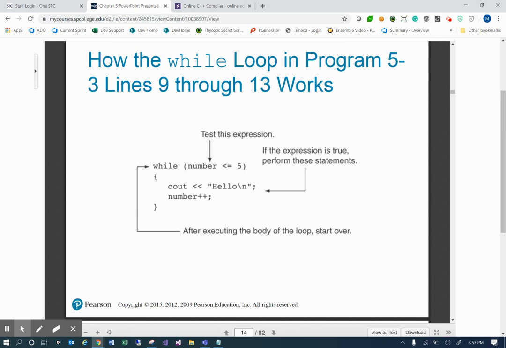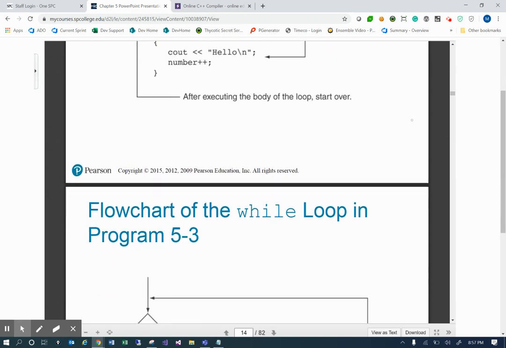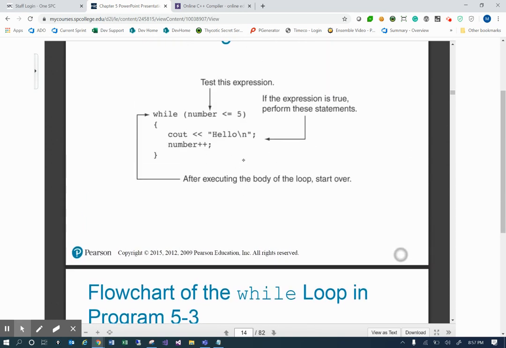This is exactly what we just talked about. Again, we're going to test the expression. It's going to be true the first time. It's going to go in there. It's going to do its count. It's going to do its C out of hello, and then increment the number. And then it's going to start over until it gets to where number is not less than or equal to 5.